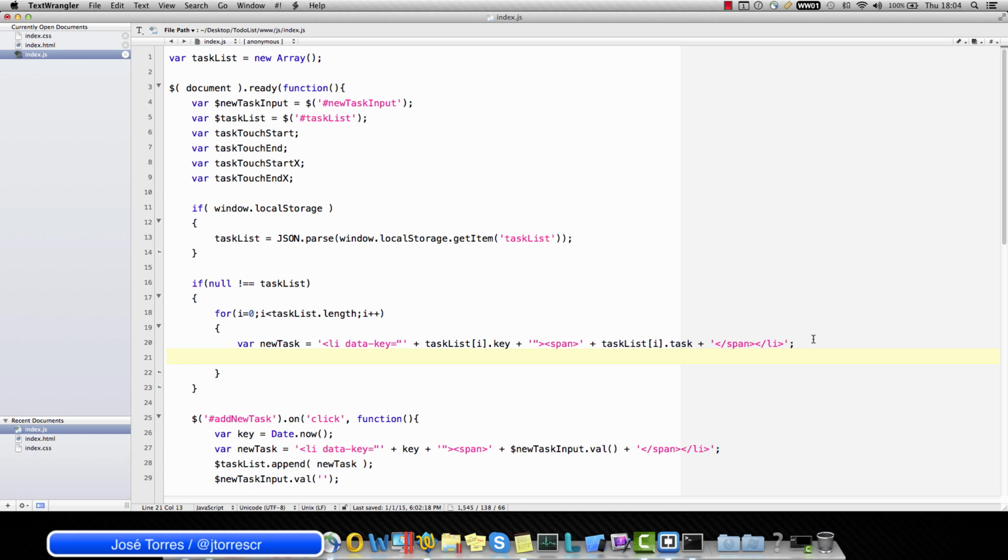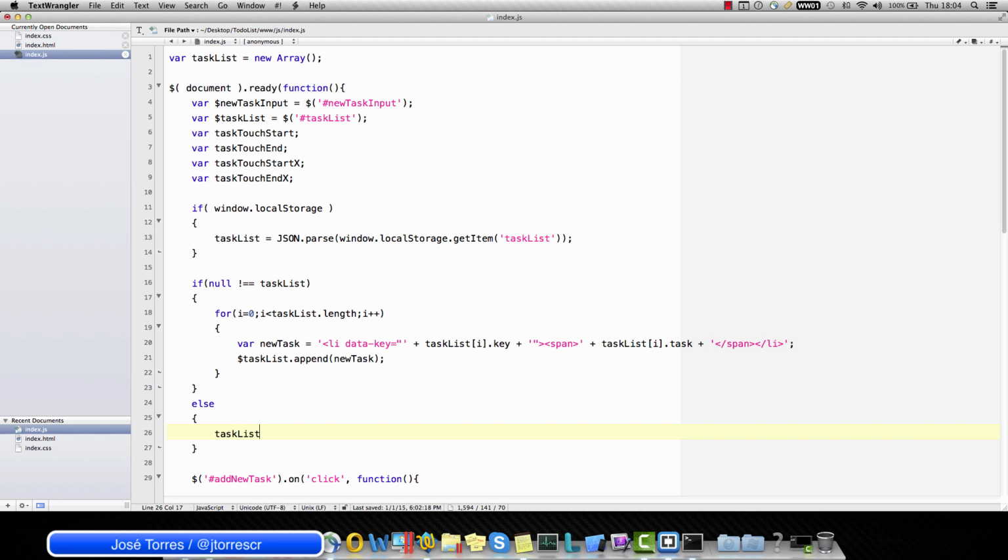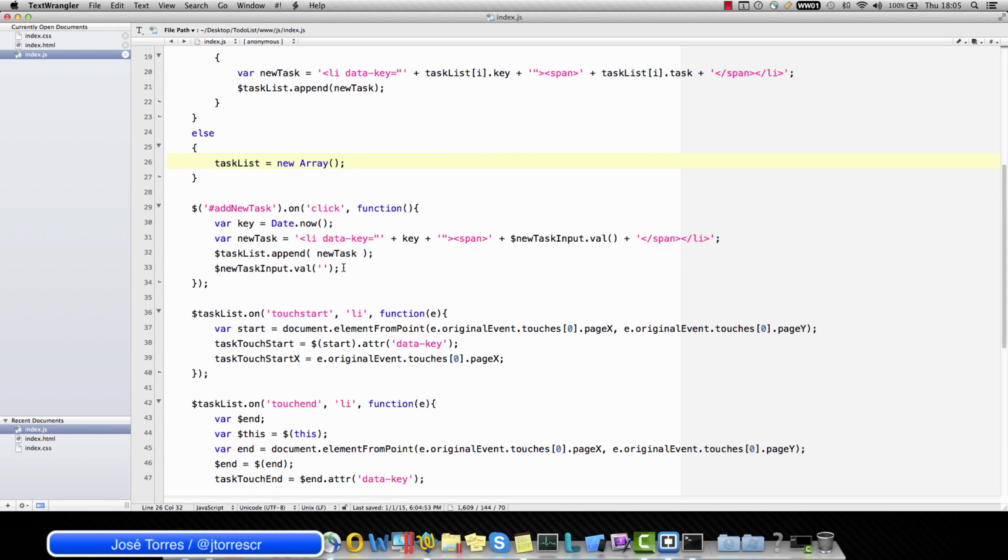And finally, $taskList.append the new task. And if this is false, since our array has been created or populated with a null, let's say that the taskList is equal to a new array. Very good. This is going to be our initialization.